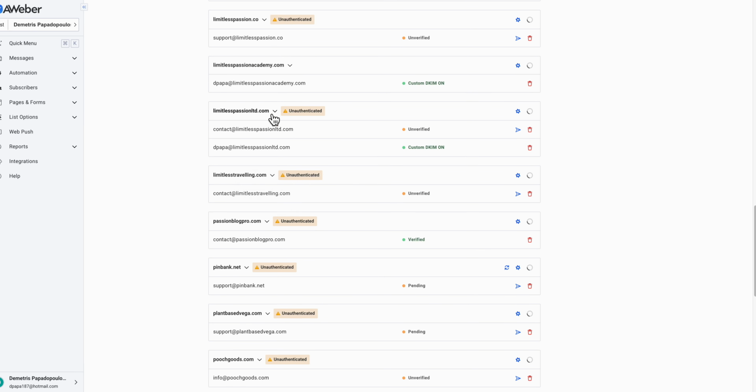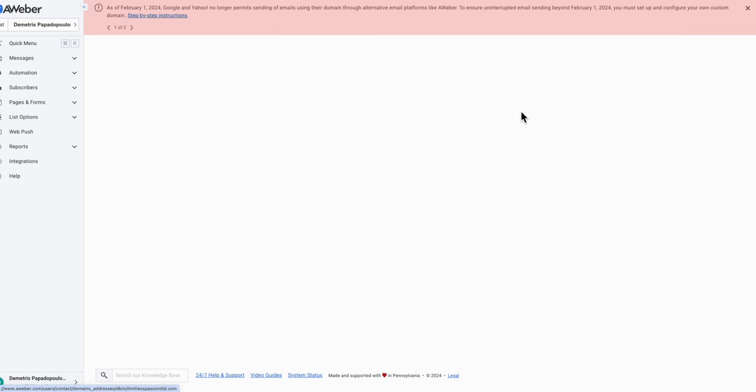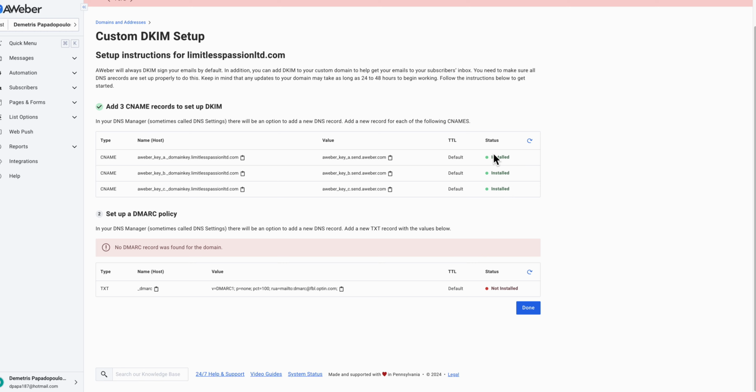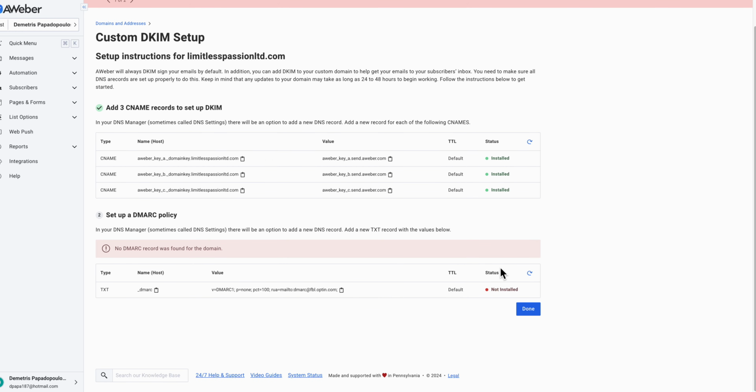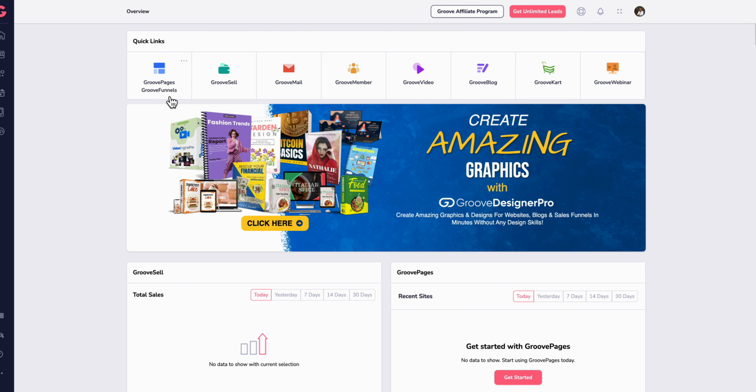I'm gonna go to one of them that I have here. It's unauthenticated. So I'm going to go to view DNS records, and you can see that I've already installed this, but I'm going to show you what we need to do because we've also got this one that we need to install as well. And this is the same for all of them.